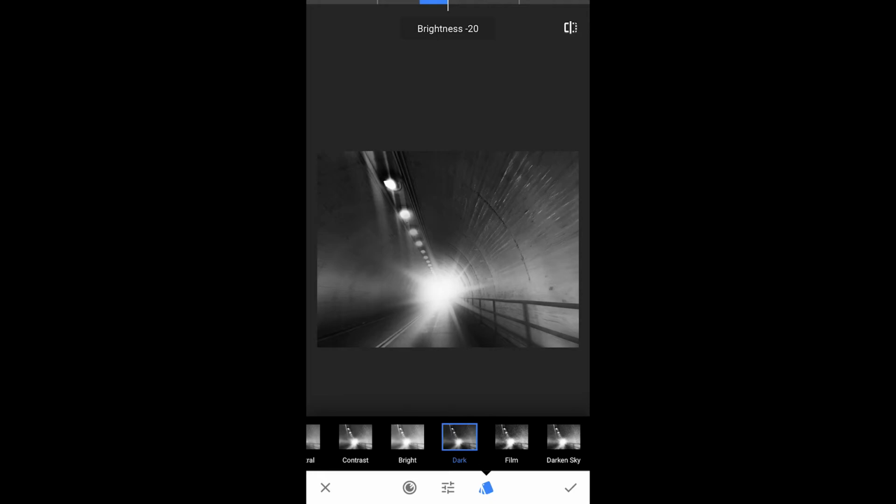I like this dark one. You see what it does here? See on the left-hand side, there's still light along the wall of the tunnel. And there's still light on the side, but you still have this kind of dark look. There's also a film look, but I think that's a little bit too grainy. So I'm going to go back here to the dark.